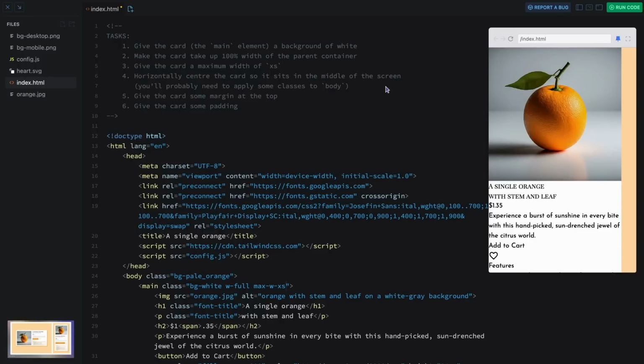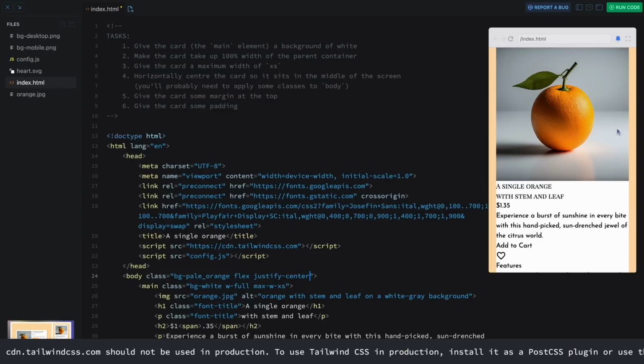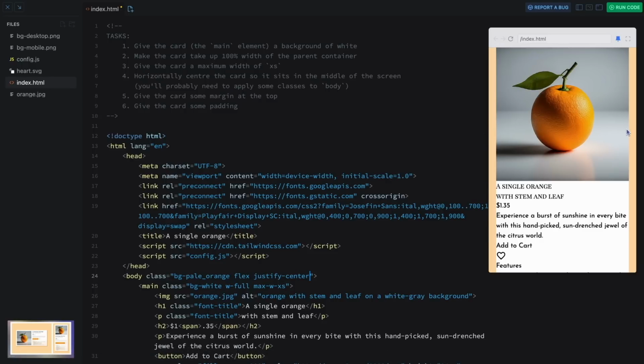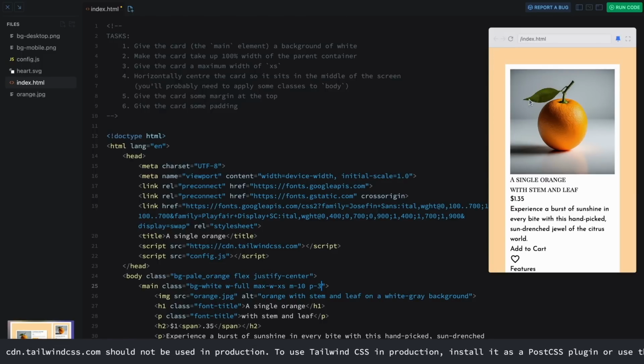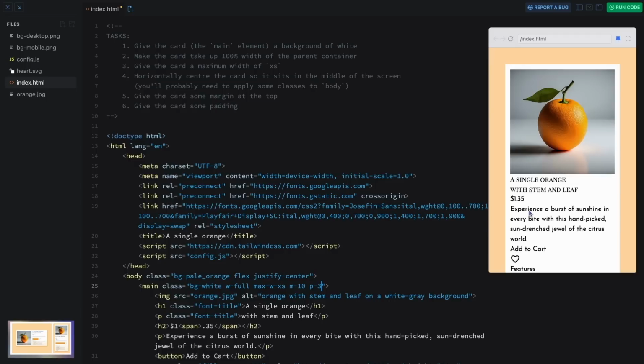Now, to horizontally center the card so it sits in the middle of the screen, I will add a couple of classes to body. First, I'm going to make it a flex object, and then I'm going to justify center. And when I save that, we can see that it is moved so it is horizontally center. And finally, for the margin and padding, the numbers that worked nicely for me were margin 10 and padding 3. And if we give this a save, we can see that it's got that nice floating card effect.